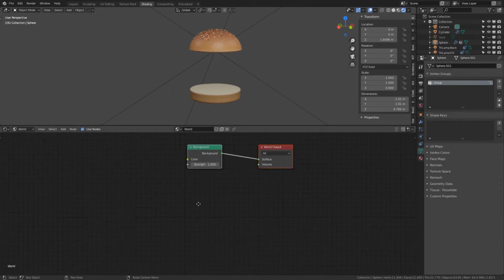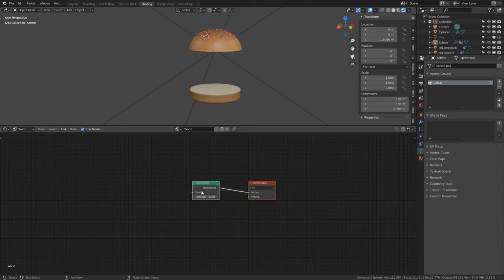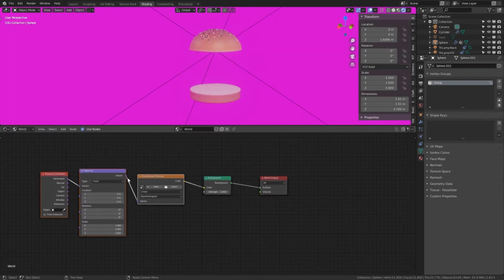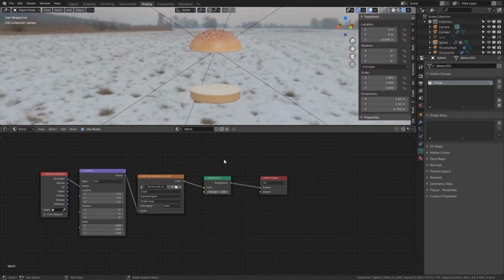If you have Node Wrangler active, select the background node and press Ctrl T. Note that this is a free add-on that comes pre-installed with Blender. If for some reason you don't want to install it, add the nodes manually. The link to the file I'm using is in the description. You can also use one from HDRI Haven. In this case I prefer one with even light, like a cloudy day.